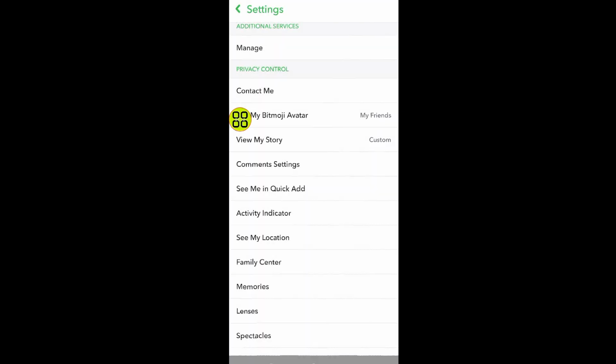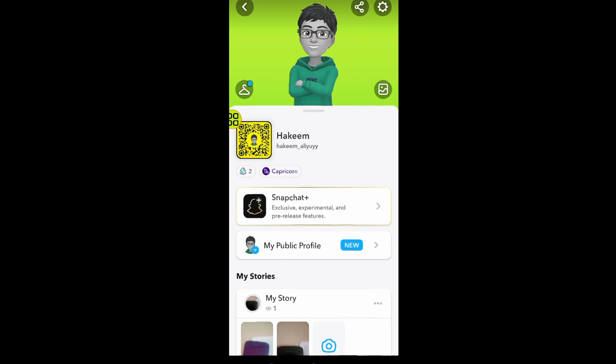So now you can go ahead and post your story, blocking some people that you don't want to view your story. That's it guys on how to make a private story on Snapchat.